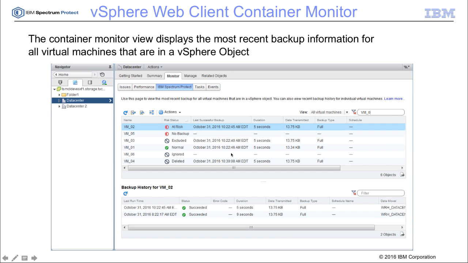This first enhancement allows the VMware administrator to go to the Data Center, Monitor tab, and IBM Spectrum Protect and get further information about all of the recent backups for all virtual machines that are in the data center. So as you can see here, we have a list of virtual machines that are in the data center. And if you click on one, you'll be able to see the backup history for that virtual machine, whether it succeeded or failed.